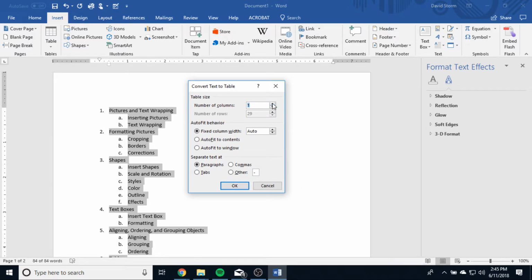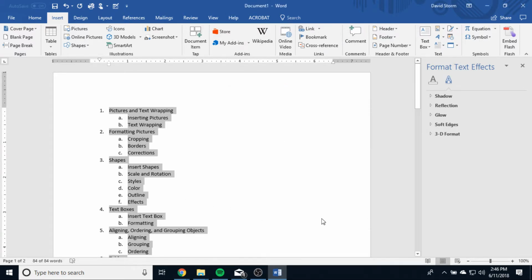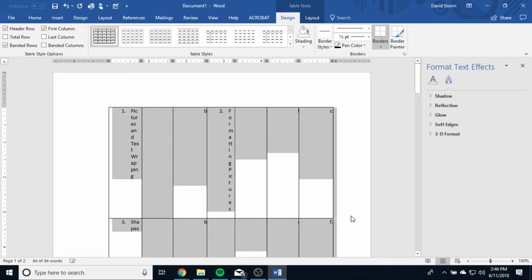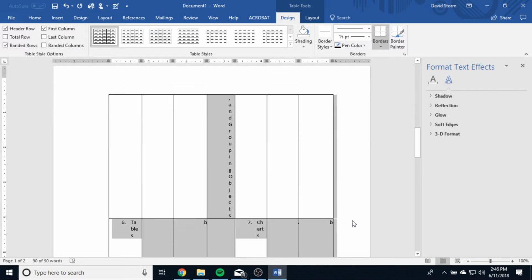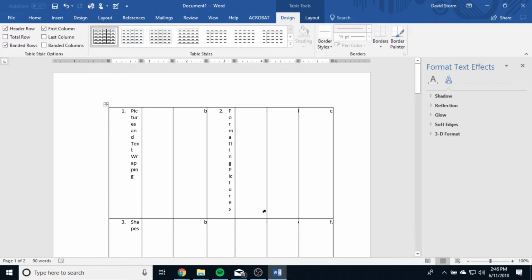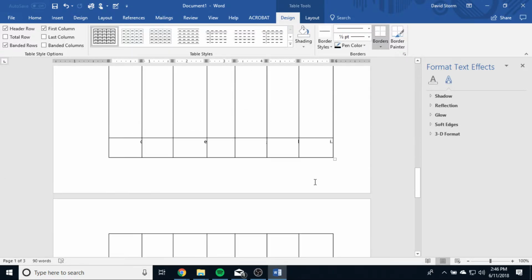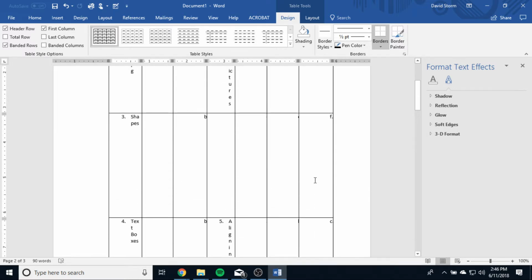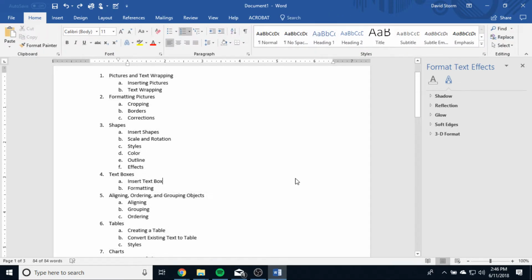I can choose how many columns I want. Let's say I want 7 columns and 5 rows. That works. And click OK. It's going to take all my stuff and put it into a table. Now, this text doesn't really look good at all as a table, but there's an assignment later on where you will use this feature to make some really cool looking tables.